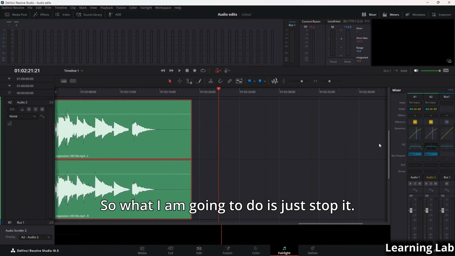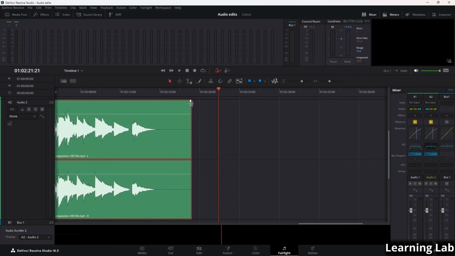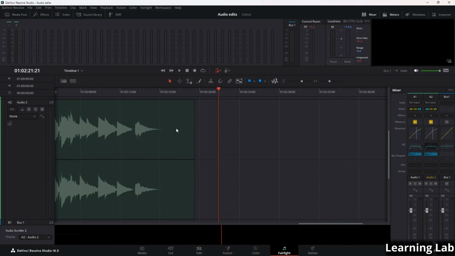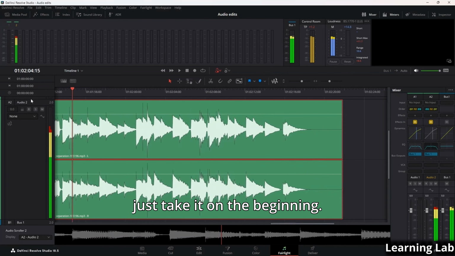So I'm going to just stop it. I can also apply in different orders. Let's say if you want to use DY effects and equalizer, it's also up to you, whichever one you want to use. So I'm going to just take it to the beginning.